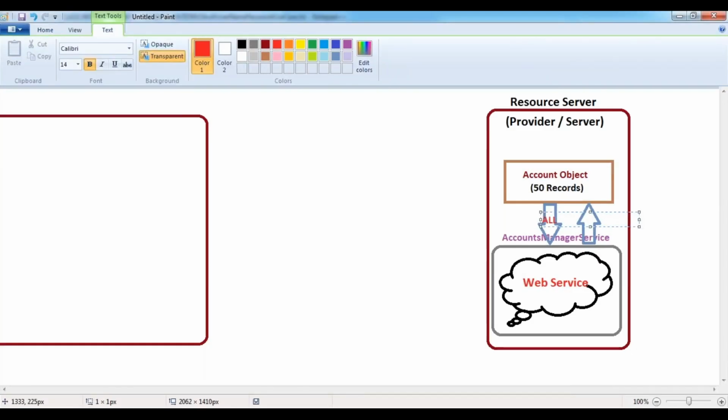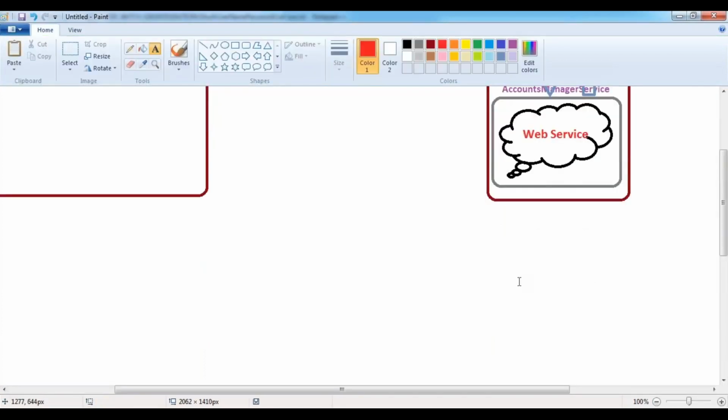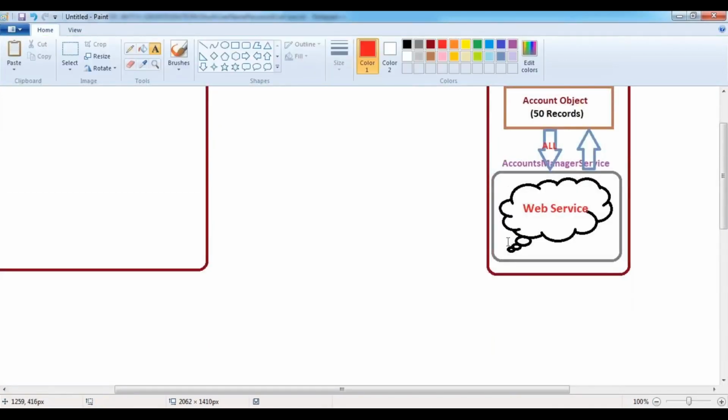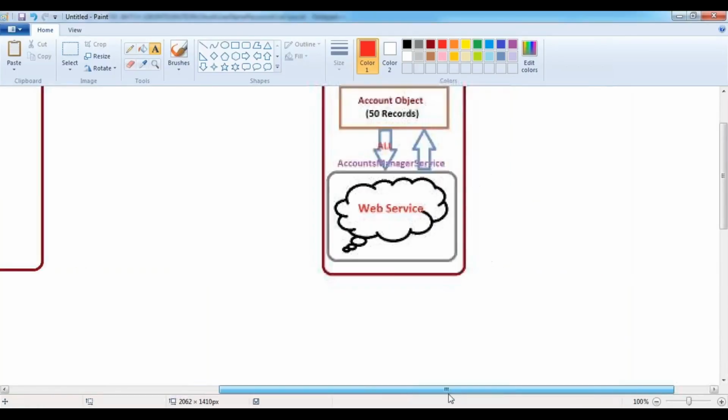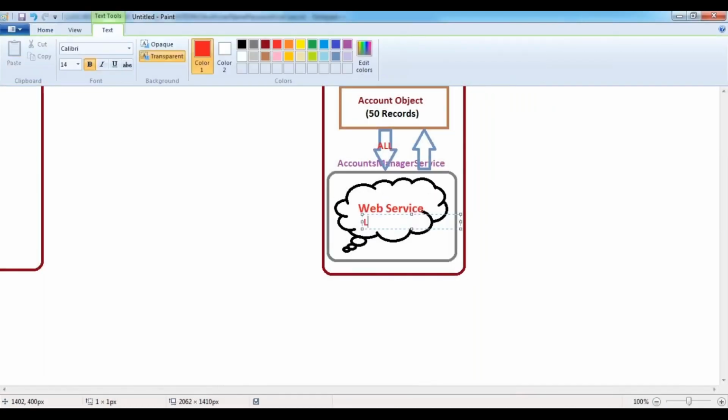It will collect all the account records, and then those records will be returned to you in the form of a list collection. So in this case, it returns a list of account records.